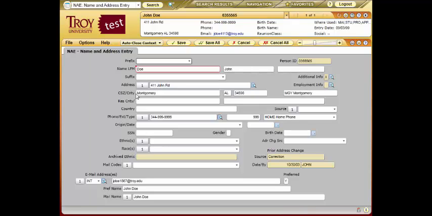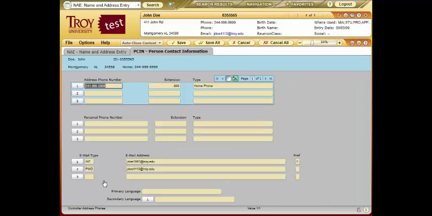You can see his city, state, and zip code. That's what the CSZ stands for, city, state, and zip code. It's got his phone number, social security number, gender, birth date, email addresses. It looks like he's got one of 3. We can detail in if you want to see more about his email addresses. We've got several here at troy.edu.